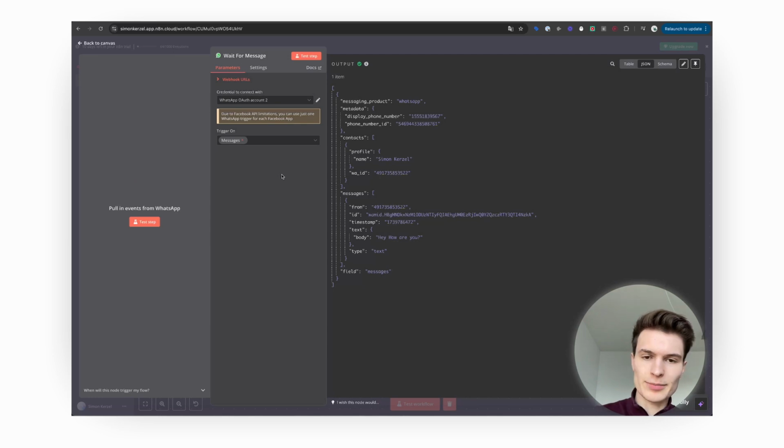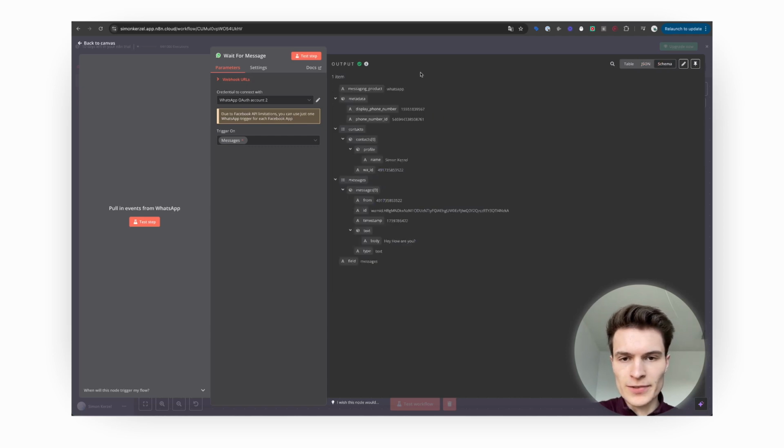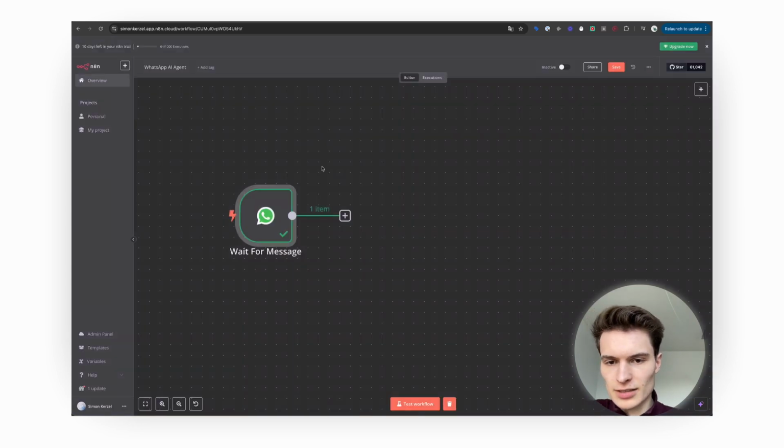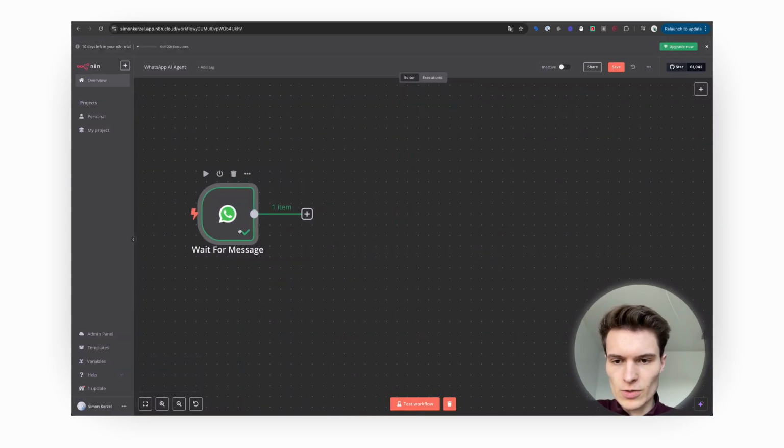And here it comes. So this is what it looks like. I can change it to view it as a table, JSON or schema. So I can see it here now and different parameters. So the WhatsApp ID, so the number from me where I sent the message, and then also the message body, hey, how are you? And then I can close this and go on with the next module.